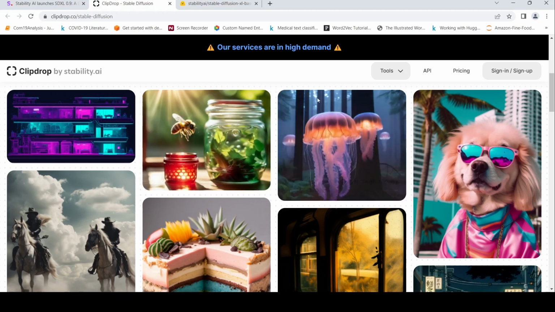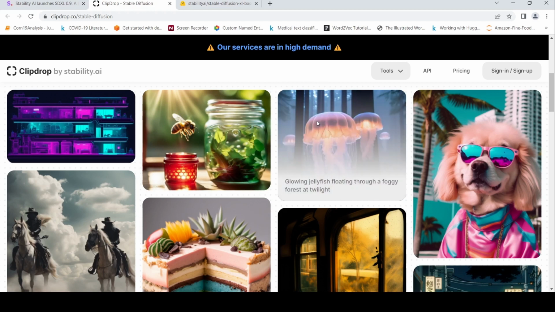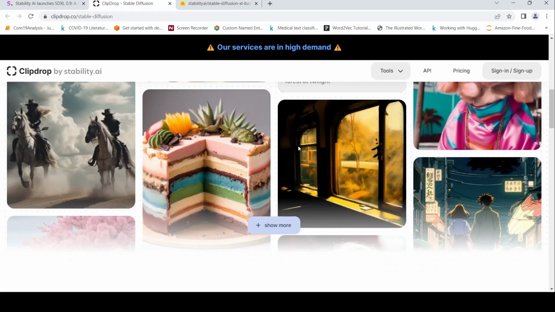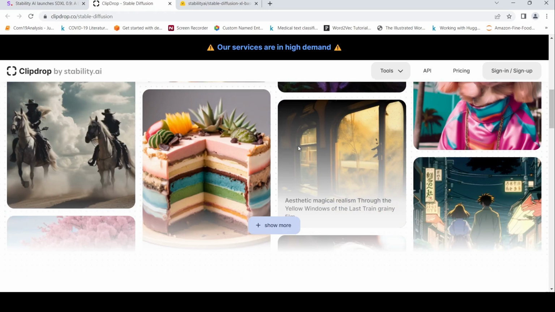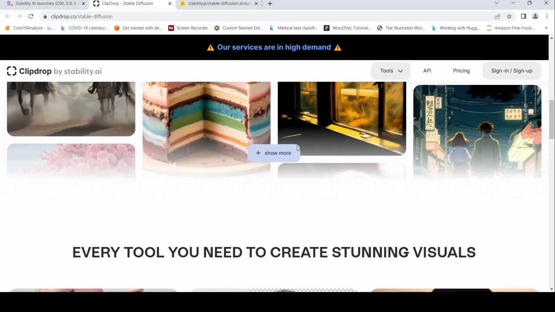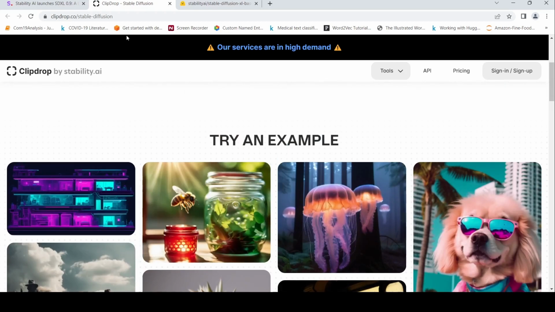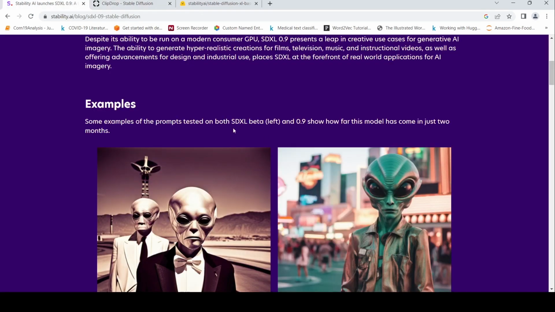This is an image of a glowing jellyfish floating through a foggy forest at twilight. Here is another example of a bee flying out of a glass jar in a green and red leafy basket. Glass and lens flare, diffuse lighting, elegant. Some of these pictures are really amazing from the kind of simple prompts from which they have been generated. These images are really stunning visuals. There are some more examples over here, right?